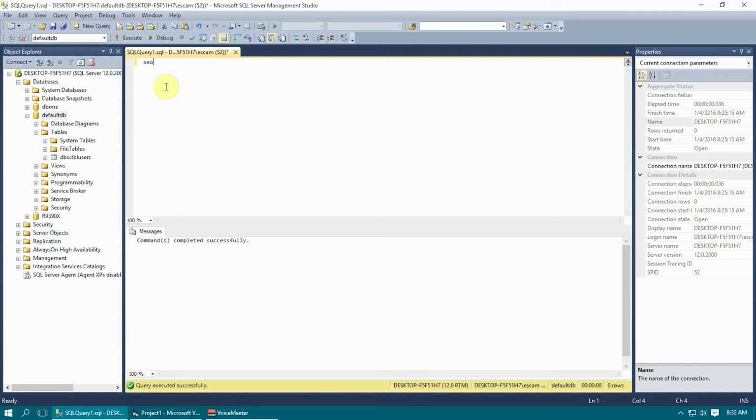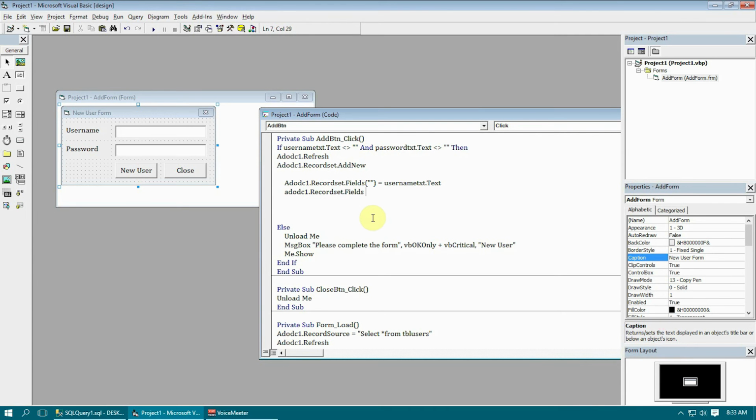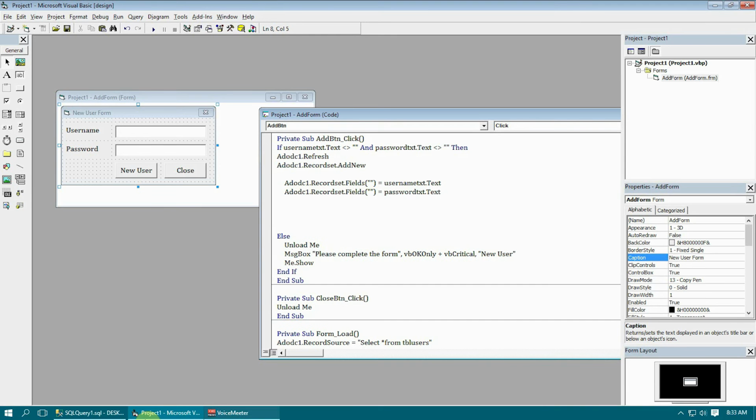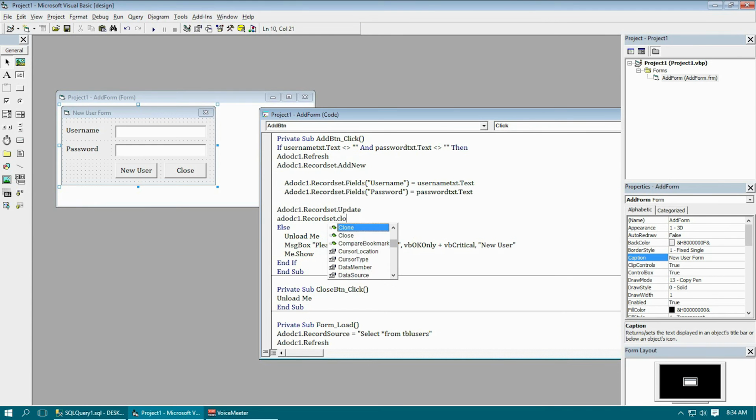So we can check one by one if there is an error in our code. It's empty. So okay, Ado DC one record set fields username is equal to username text, not record set fields password text. Okay, so the two fields are obviously username and password. So we test if the data will be inserted in our database. Then Ado DC1 record set update, Ado DC1 record set close.